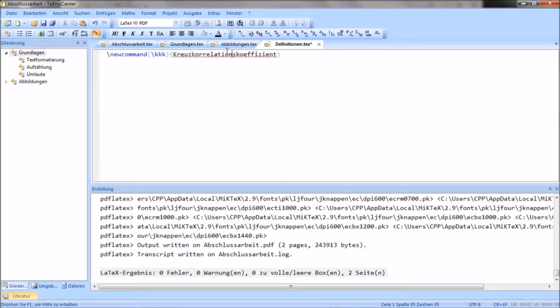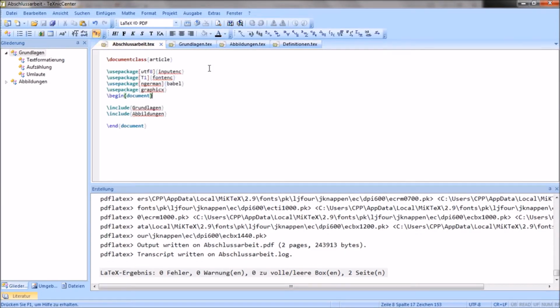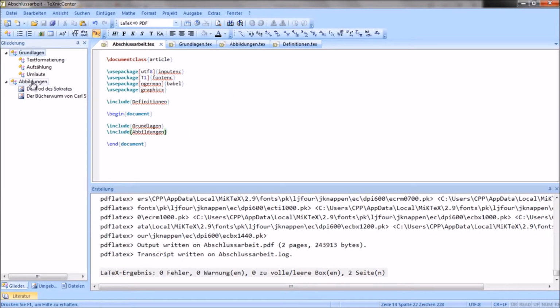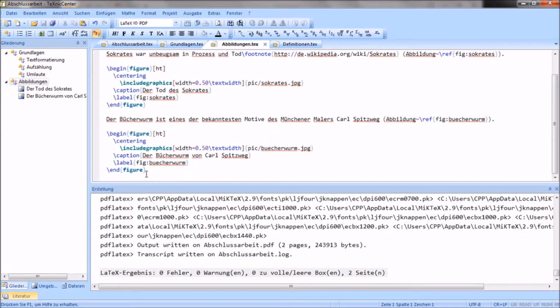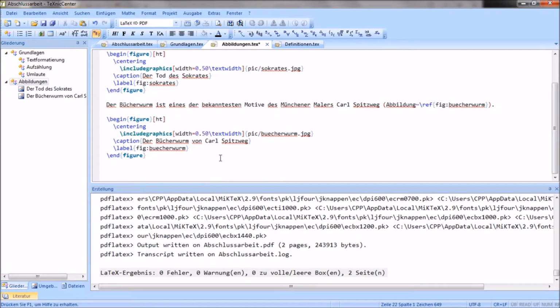We save it, of course, and again we have to include it in our master file. So type in include definitions, save it, and go back to our Abbildung.tex document and write some German text. Der KKK hat hiermit nichts zu tun. The cross-correlation coefficient doesn't have to do with this. Dot.